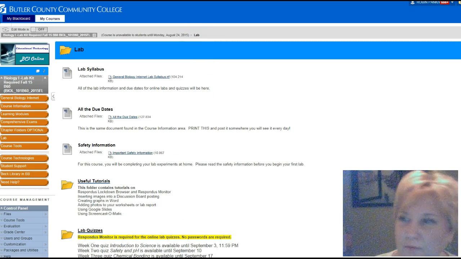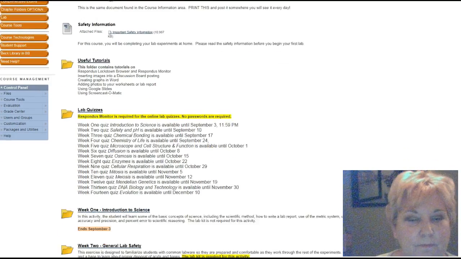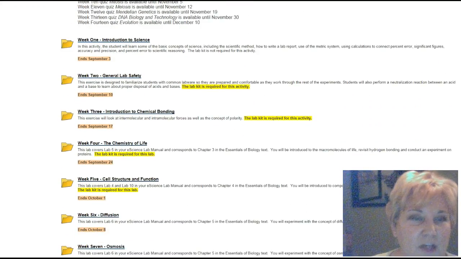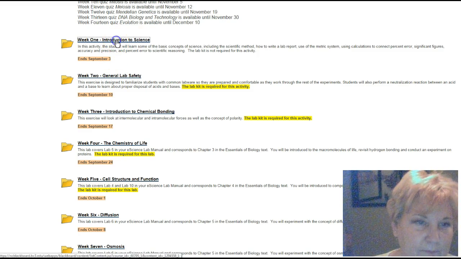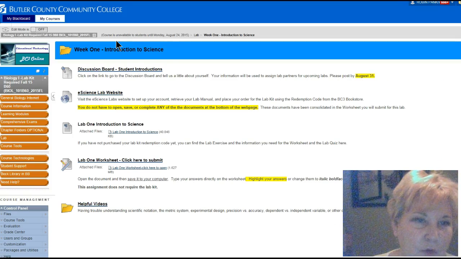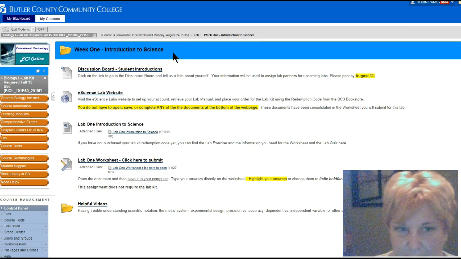Going back to the lab folder. Each lab has its own folder, tells you when it's due. So the first one is going to be completely finished by September the 3rd. Week 1, there's an introduction to science. You don't need your lab kit to do this.